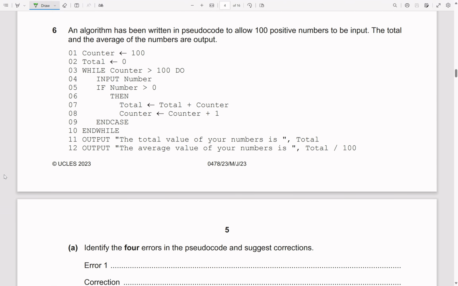Question 6 says an algorithm has been written in pseudocode to allow 100 positive numbers to be input. The total and average of the numbers are to be output. So first I'm just going to read through it and try to understand what it's doing, and then when we've done that, I'll try and look for the 4 errors.